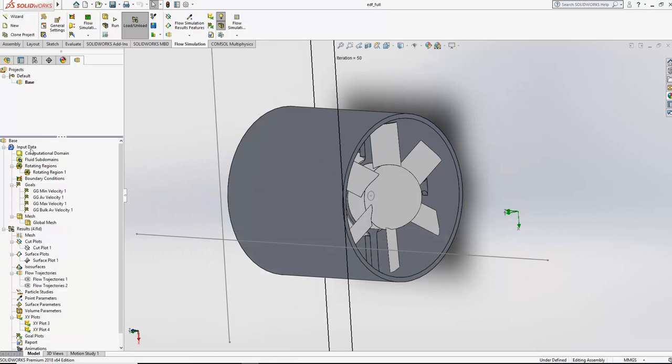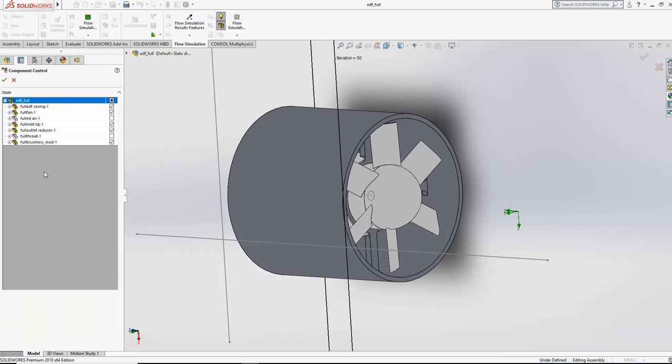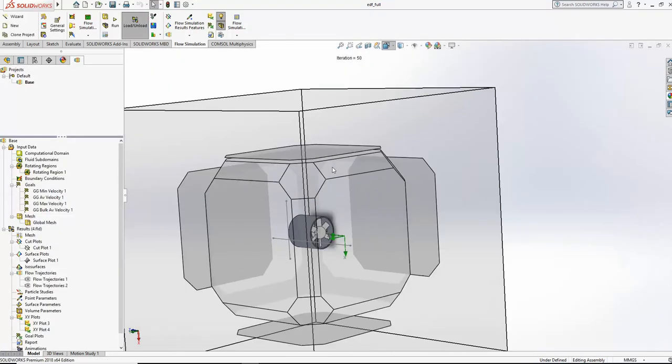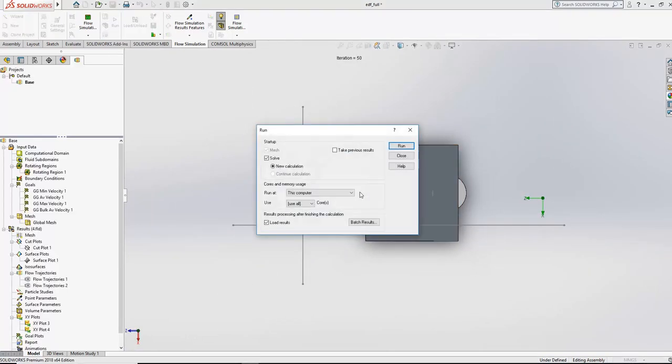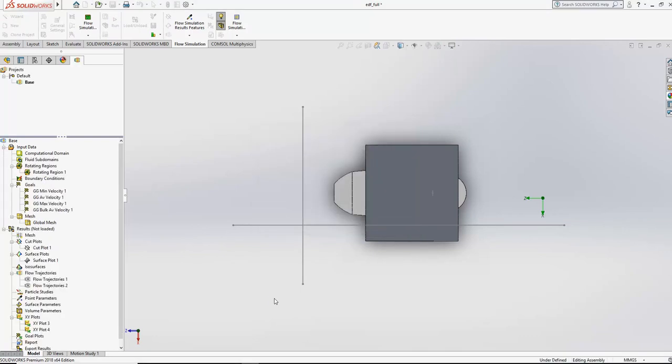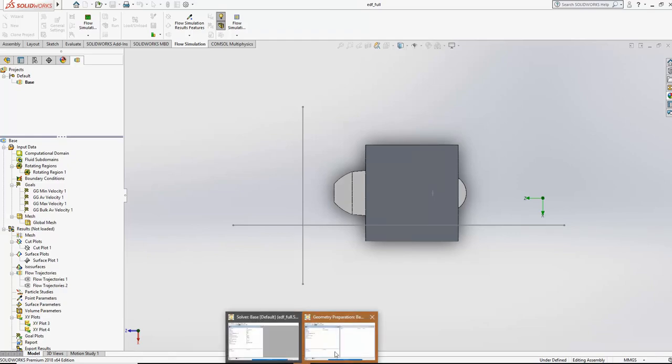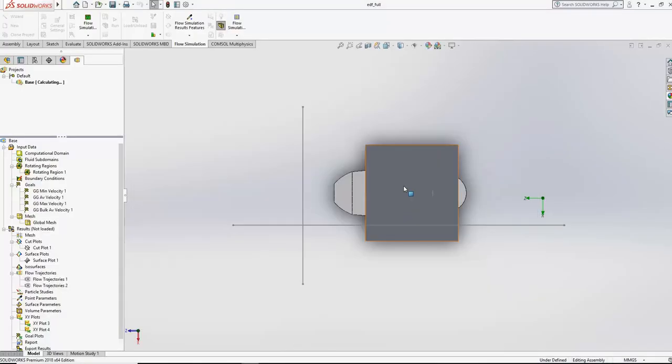Oh no, sorry, I made a big mistake. We have to disable all the parts, so the casing, the fan, and the brushless motor. By doing this, SolidWorks will consider only this part. Sorry, but we will run it again. It doesn't take a lot of time, but we can wait. From component control, you can tell SolidWorks what to take into account when calculating.